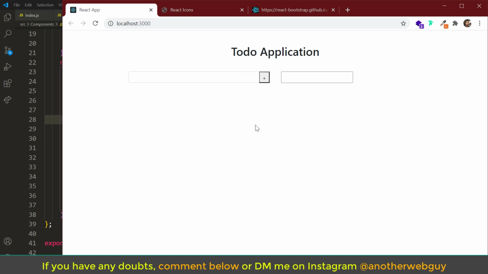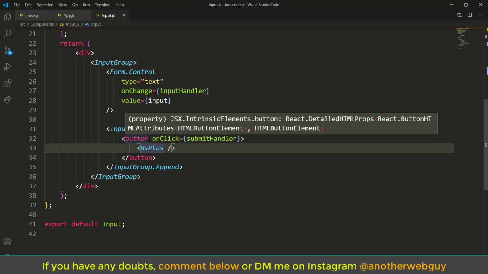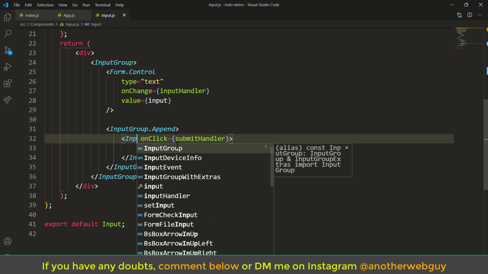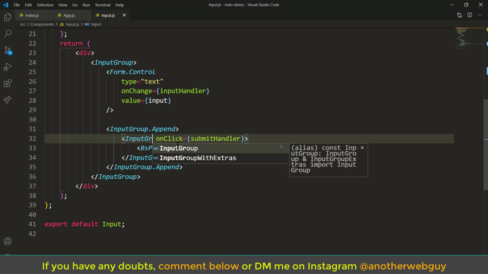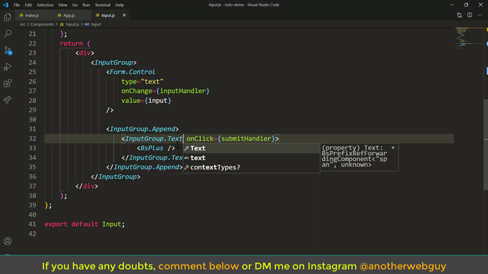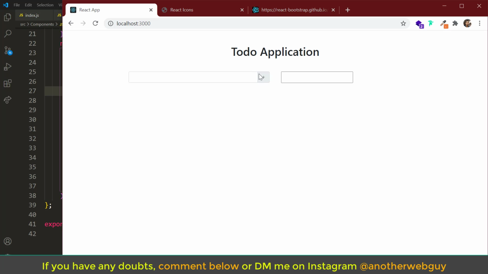Now here, instead of the button, we can replace it with input group dot text. So we can say input group dot text like this, and if we save this, you can see that we're getting a nice button like this.